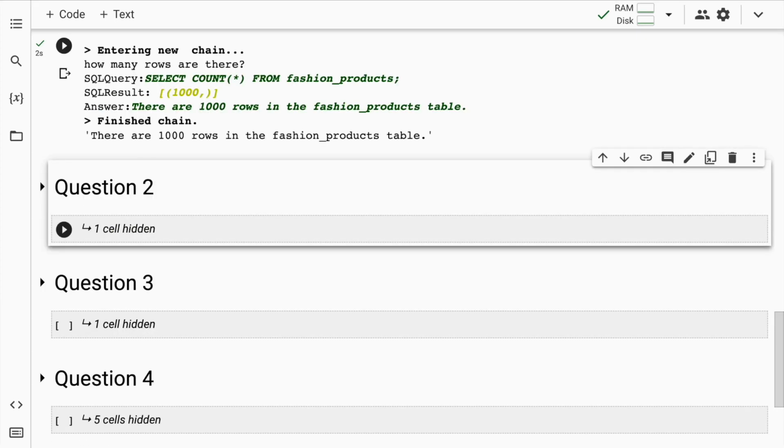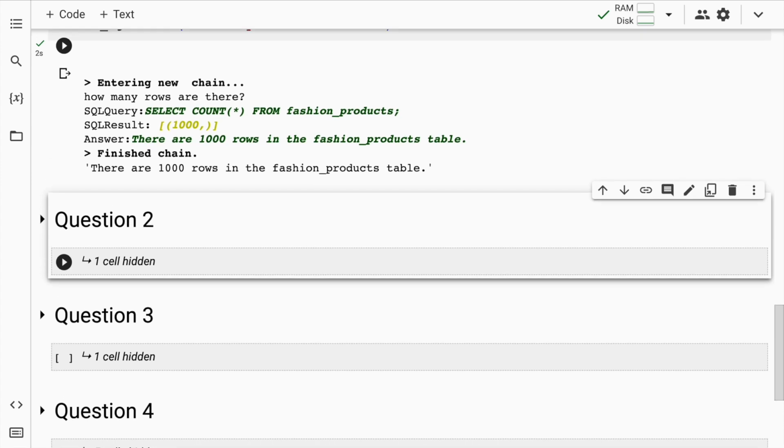Here it says entering new chain. How many rows are there? It generates the query as well, that is SELECT COUNT(*) FROM fashion_products, and this is the result. The final result that LangChain is giving me is there are 1000 rows in this particular table.